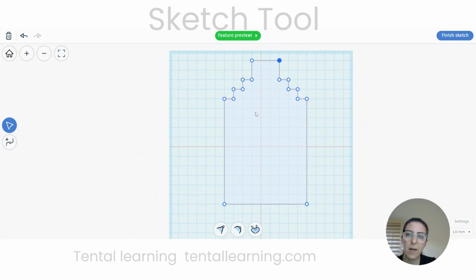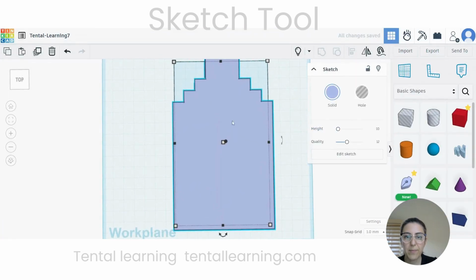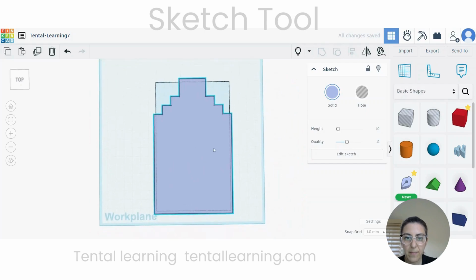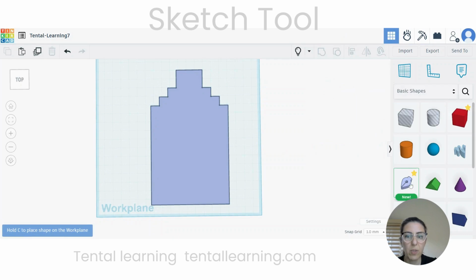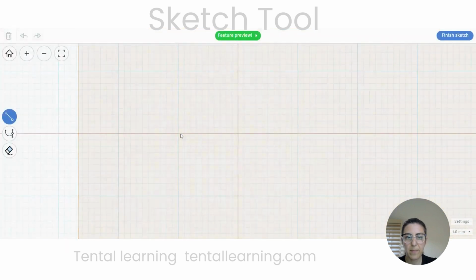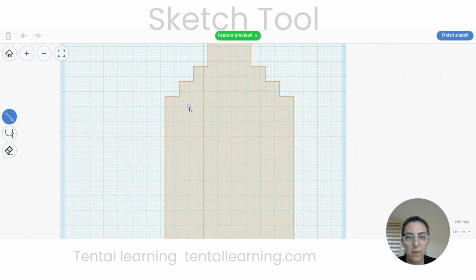Okay, here's what we have. And the next thing is adding the windows. Let's go back. So we want to add a window, and we will use Sketch one more time because Sketch is so fun to use. Just click this one, drag and drop it here. And then we can create one closed shape. That's gonna be our window.